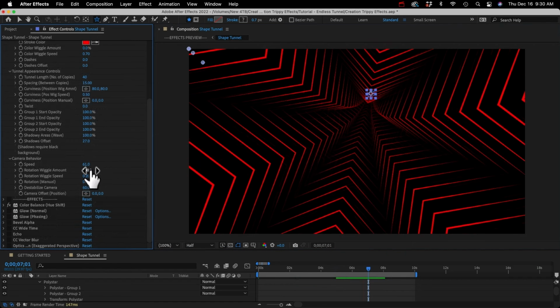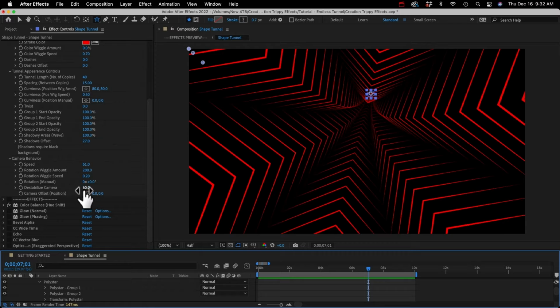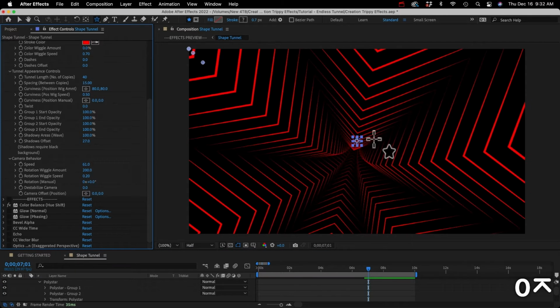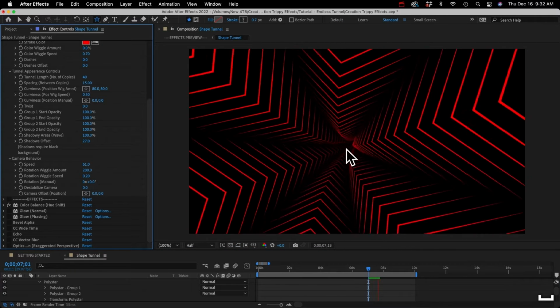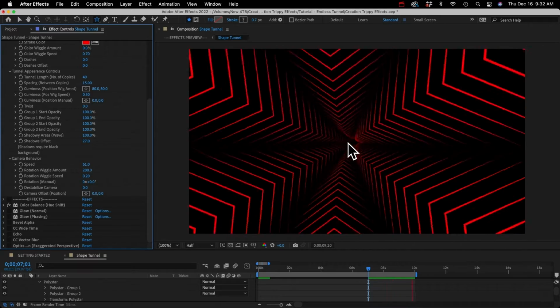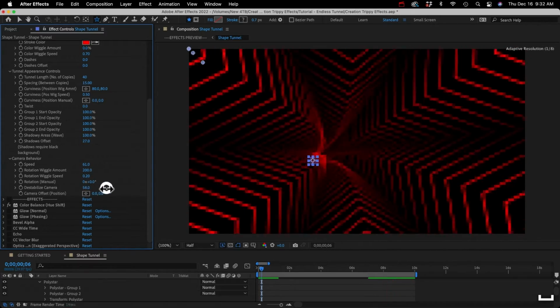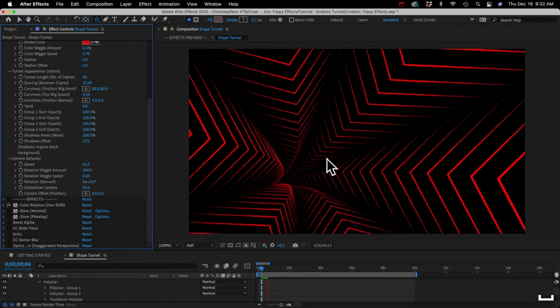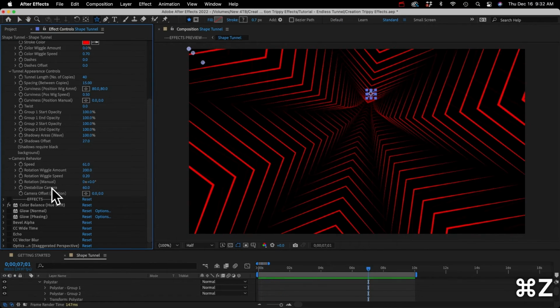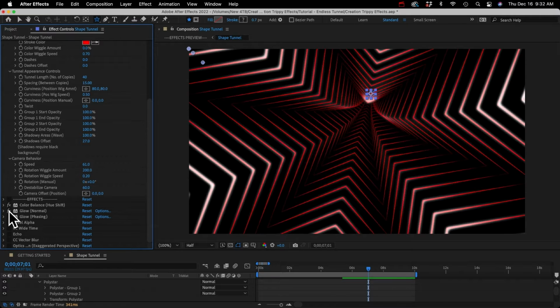Okay, camera behavior, we talked about that. You can adjust the speed and the amount that the camera rotates. It's all random, or you can keyframe it manually using this rotation manual control. The destabilize camera control, if that's at 0, then the shape is always going to be in the middle. And when you turn that up, the camera will be pointing in different directions. So further down, we've got some optional effects. You can just turn them on to see what they look like.